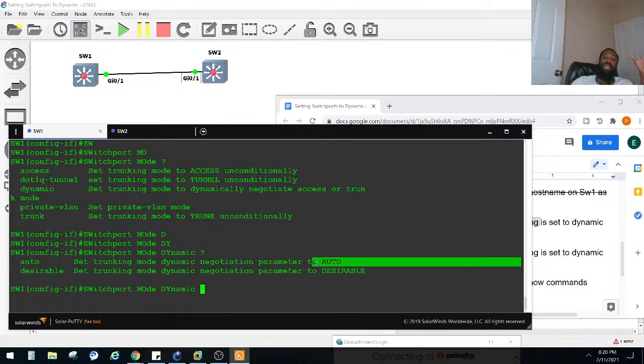But we can set one side to auto. If we set the other side to auto, they will not negotiate as a trunk. Remember somebody said yesterday, the auto mode is like a shy mode. But if we set them to desirable, think about it like relationships. If they desire each other, they desire to form a trunk. If they're auto and they're both shy, they're just like, hey, do you like me? Do you like me? Then they don't really desire each other because they're shy and they won't form a trunk. That's how I remember it.